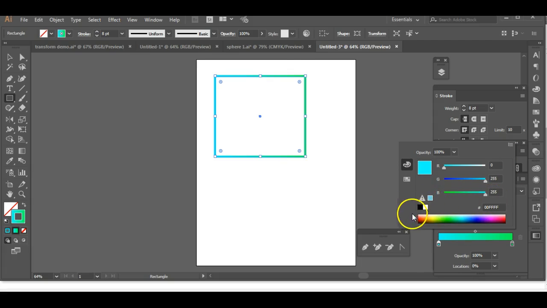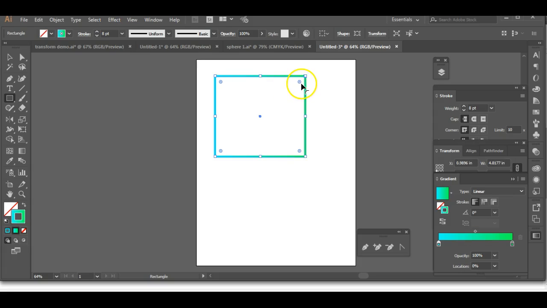Okay, so next step, let's have a little bit more fun. These are going to control your corners, these little round circles. You'll notice that the cursor is very contextual and it changes. So if I bring this and I click and drag, look at that. Now we have rounded corners on our box.